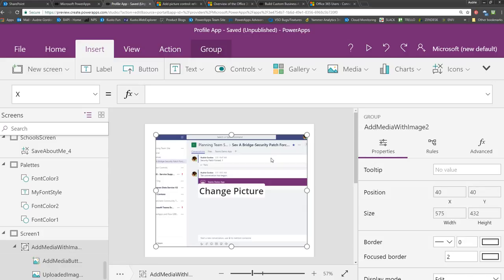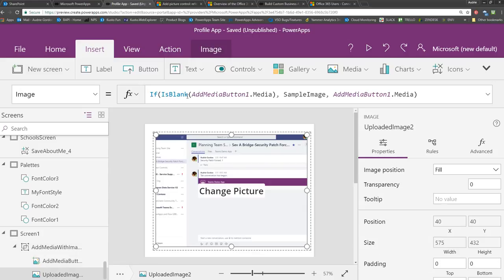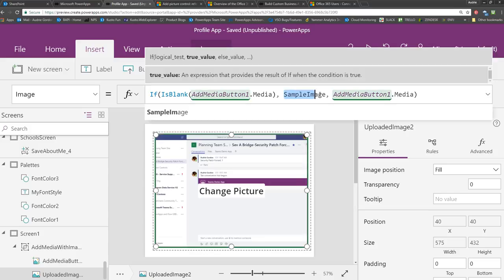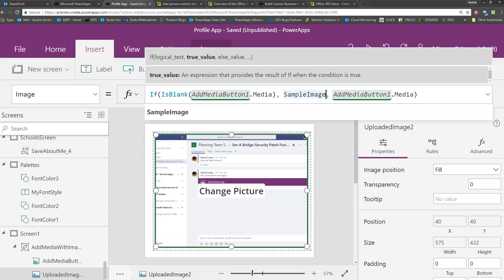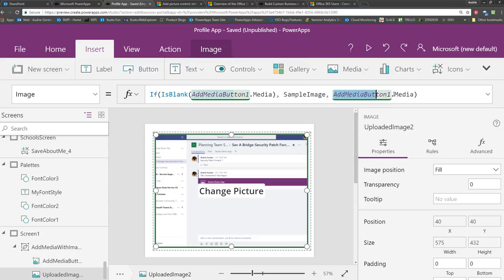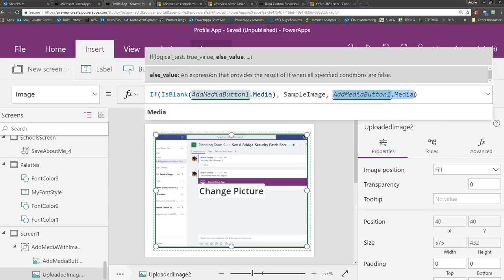So what it's really saying here, let's go back to that. It says if it's blank, so the button has been pressed and it's picked up a media property. If it has not, in other words, if it's blank, nobody has selected a document, show me the sample image. This is the true statement right here. If the media is blank, which means no one's clicked on this and there's no photo there to show, then show the sample image. Otherwise, show me the media that was given to the button, right?